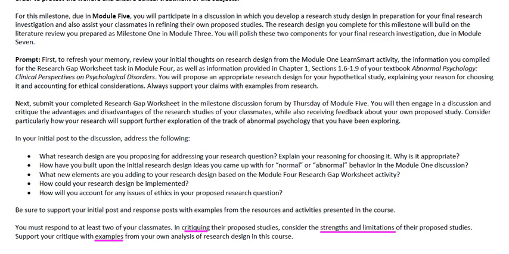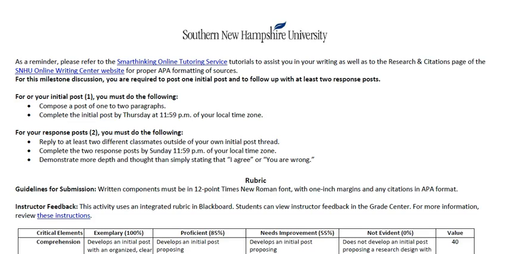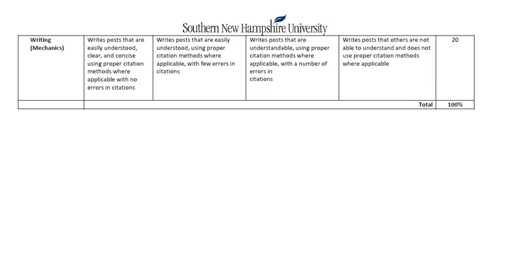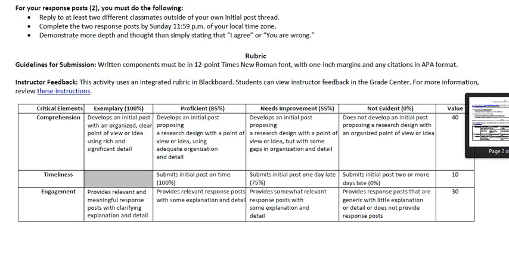Similar to other discussion board responses, you're going to respond to two classmates, but you're going to critique their research designs. Be sure to highlight the strengths of their hypothetical research designs and the limitations. As always, support your claims, support your critique with specific examples that reflect your analysis. This assignment will be graded using the rubric for discussion boards.